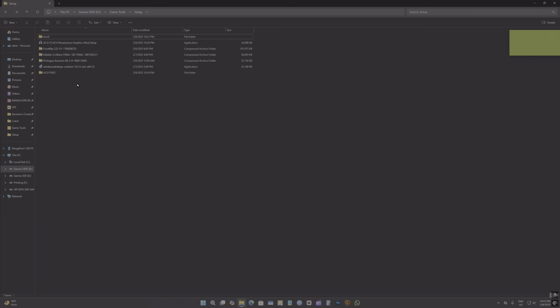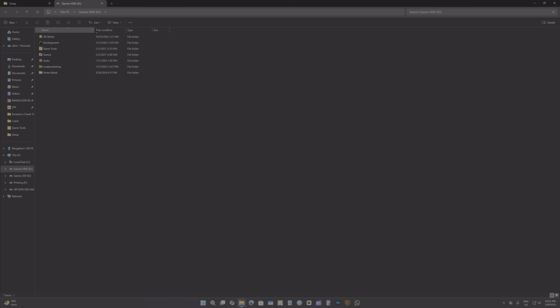Hello, today I'm going to show you how to install mods on AC Unity. Now there are different types of mods and I'm going to show you how to install each of these. I'm going to start with the Anvil mods, which replace animations, textures and models.